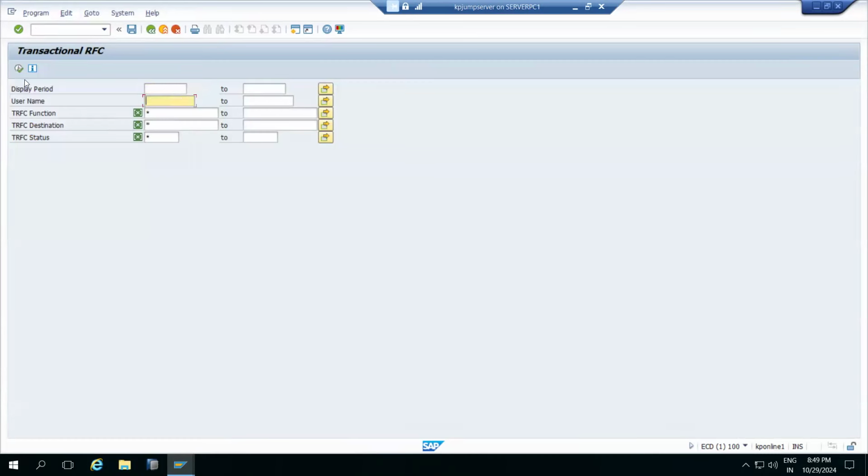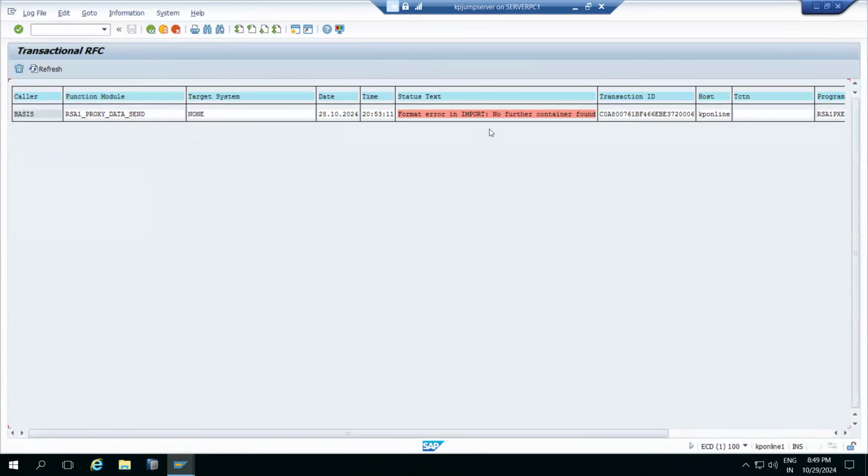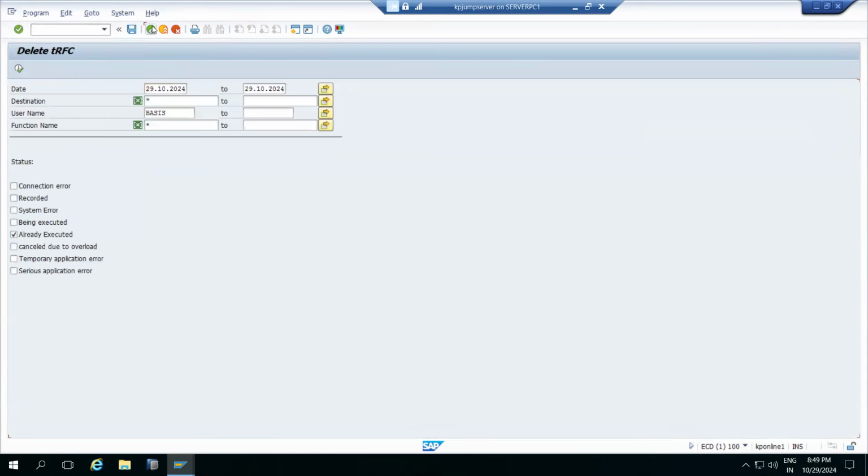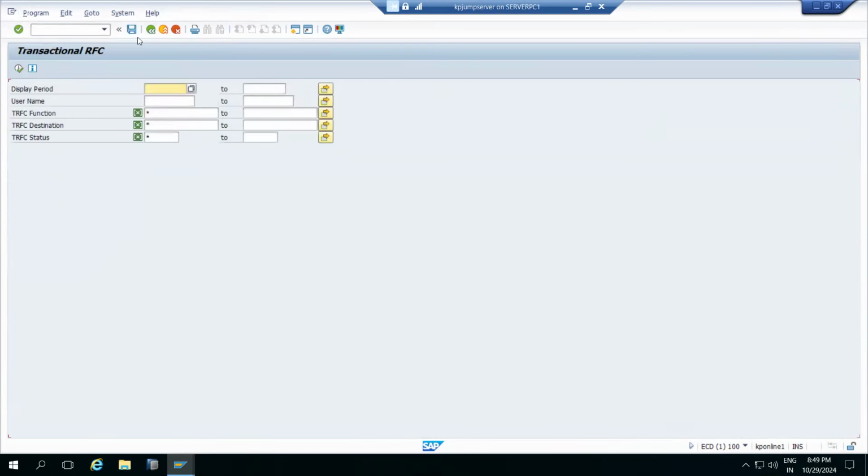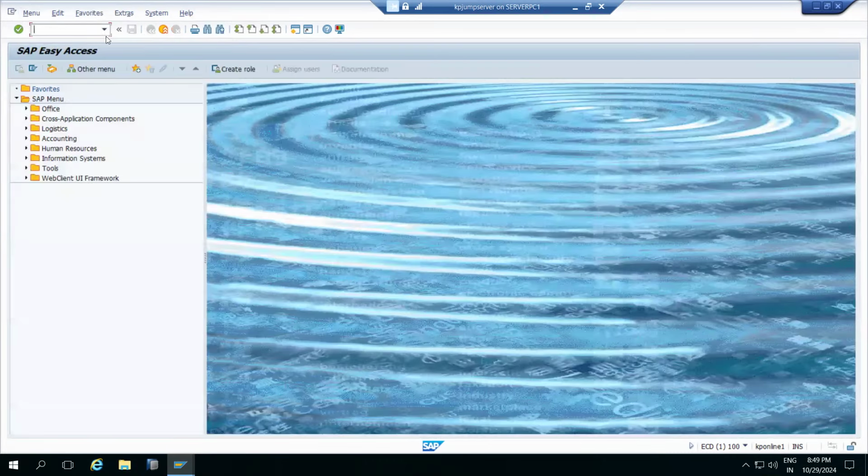transactional RFCs in the system or not. Yes, one entry is there. So try to reprocess. If nothing works, then inform the functional team. If they ask you to delete it, select it, then go to reorganize, then you can delete the failed entry. Sometimes they do not require that entry, then we can remove it.